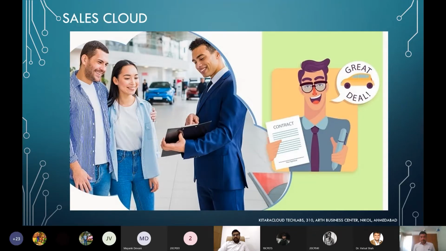Sales cloud means whichever campaign we ran, whichever lead we got, we would like to convert as a customer. That work can be done by the company's sales team. So what will the sales team do? Let's say Geo.